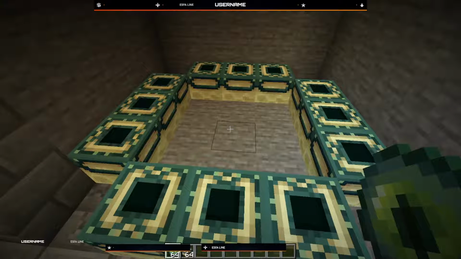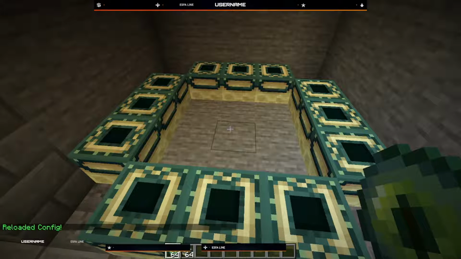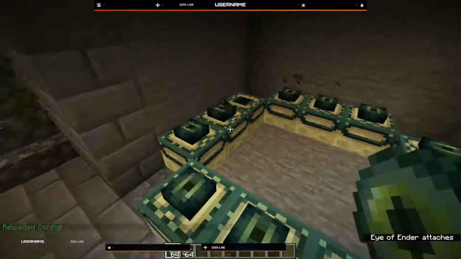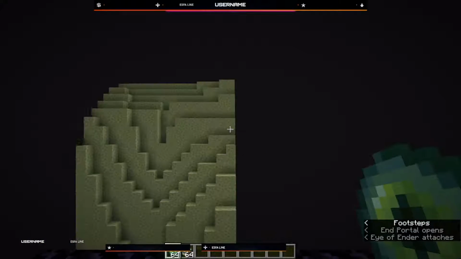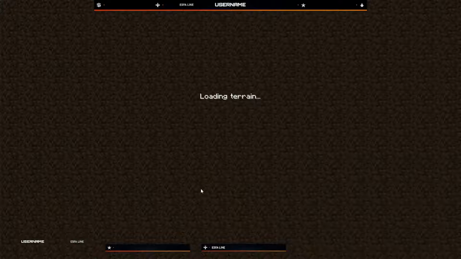So now I want to test something, because we had that enabled setting in the config, right? So if we change that to be false, and we were to go back into Minecraft and do /islandwars reload, and reloaded config, so it should have reloaded the config, right? Yes, so now we are able to get to the end because we disabled the plugin.